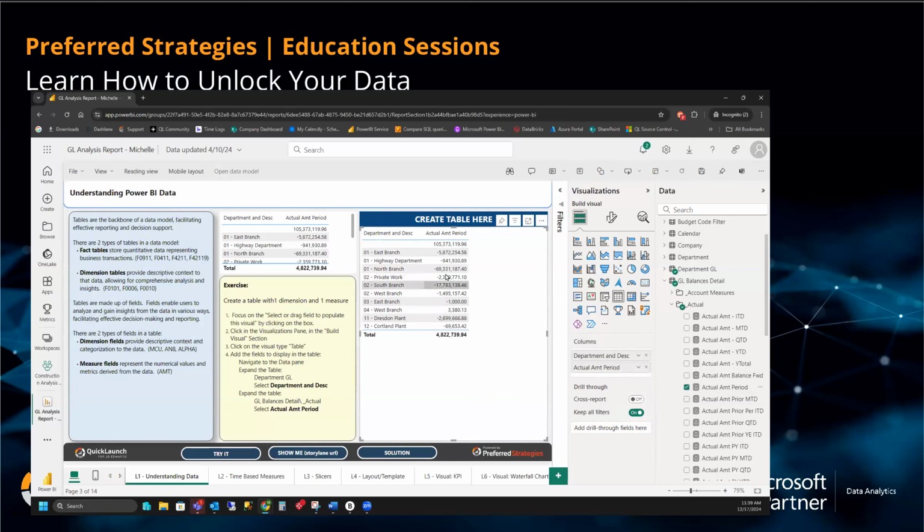So now we have one dimension field and one measure. The rule of thumb is the more dimensions that you have, the more details you're going to see, or the more rows you're going to see. The fewer you have, the more consolidated that data will be.